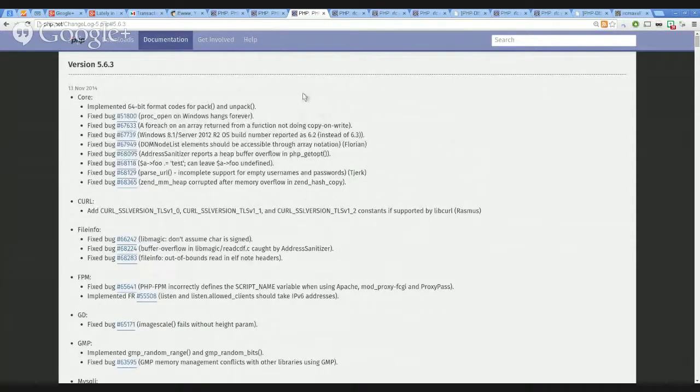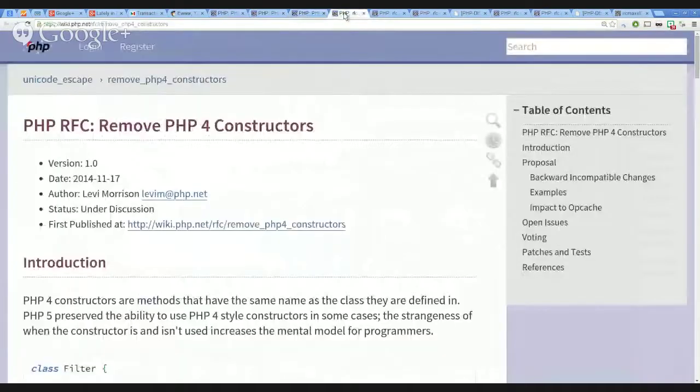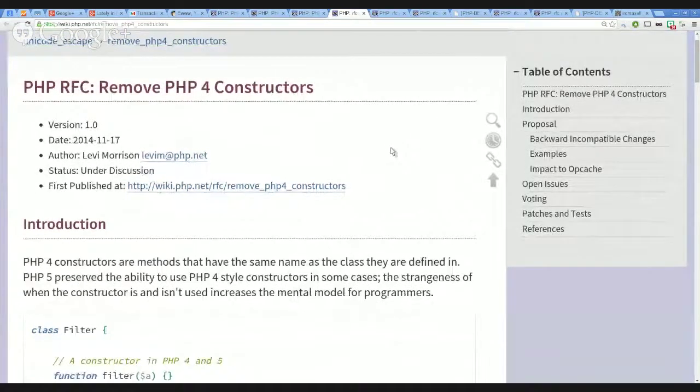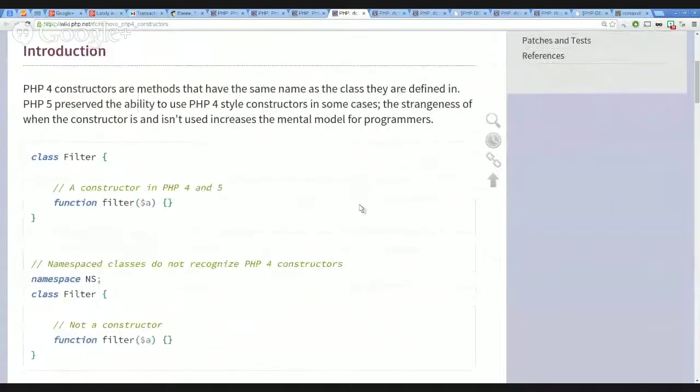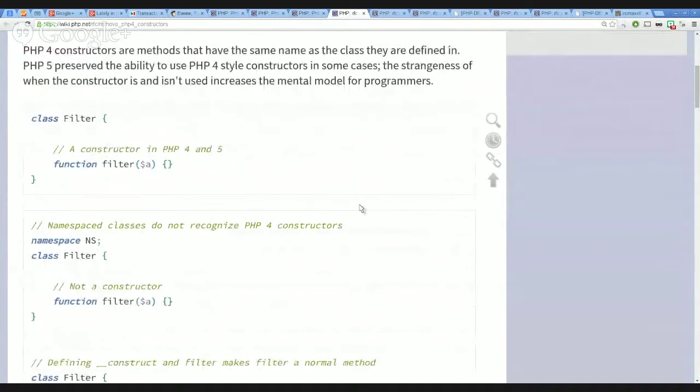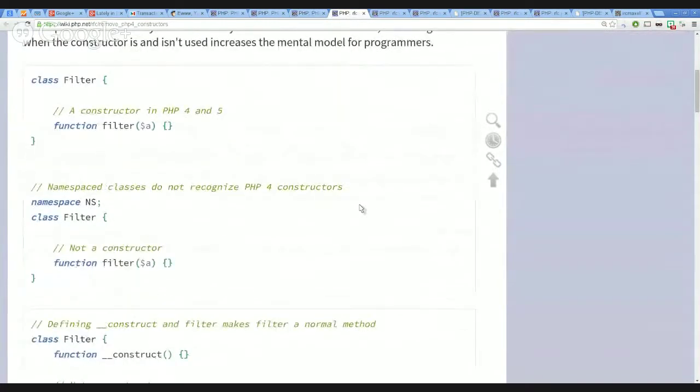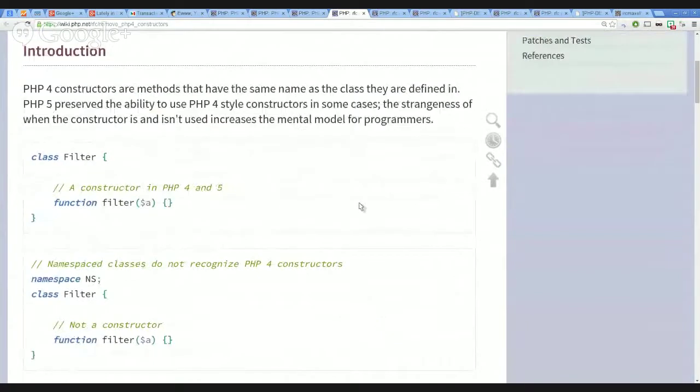Okay, so given that, let's move on to the next topic. And we're going to start talking about some of the latest proposals. There was one proposal to remove PHP4 constructors, at least the way they were expressed for PHP4. Then in PHP5 there was a new alternative way to implement them, and they want to remove the old ones.